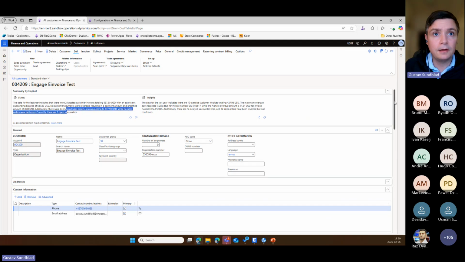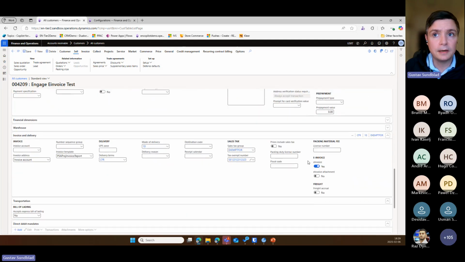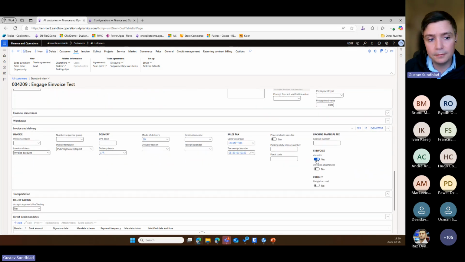But just to get started, the magic actually lies in this little toggle over here, e-invoice, on and off. It's that simple. You just go to the customer, ensure that you have a format, check the e-invoice button.